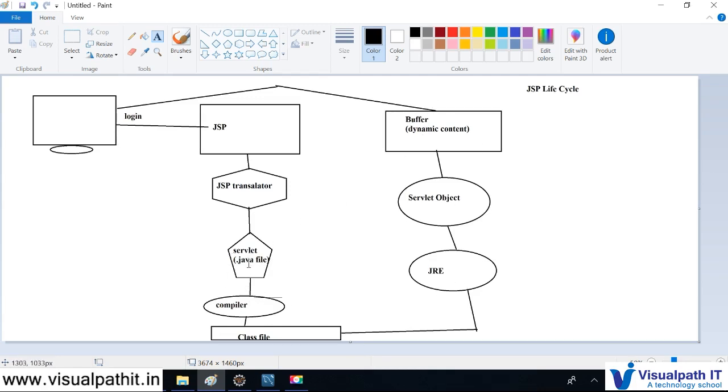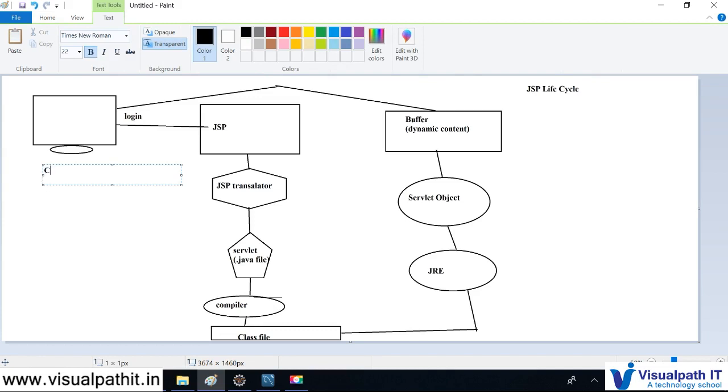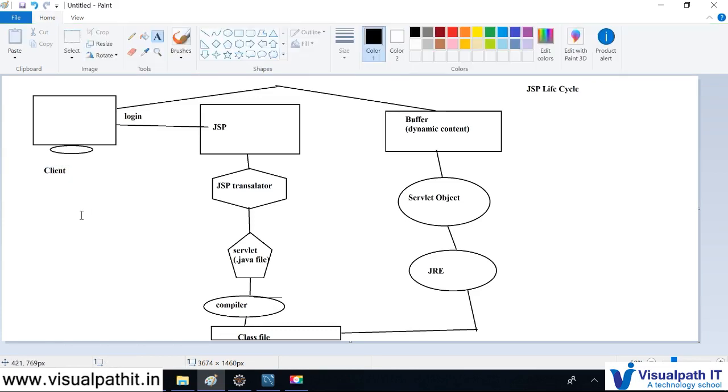This servlet.java goes to the Java compiler, and the compiler generates a class file. It gives it to the JRE, which is the runtime. The runtime will create objects depending on the number of users requested. Once a servlet object is created, it will execute the code available within the servlet object, which is the service method. That response will return back to the client. So that's how the JSP responds.